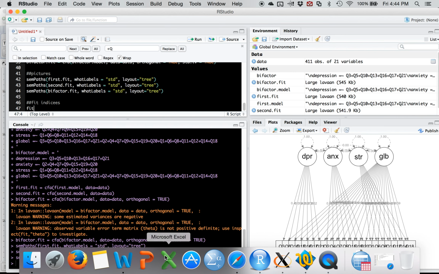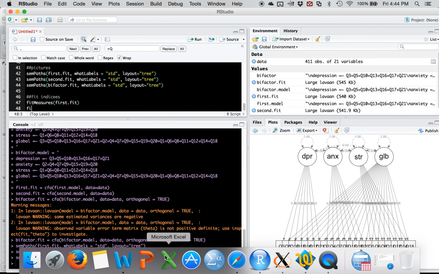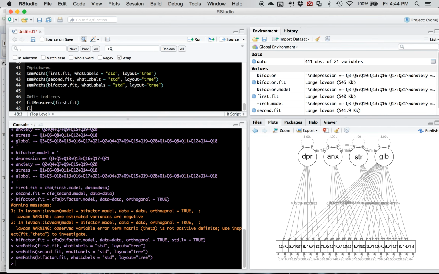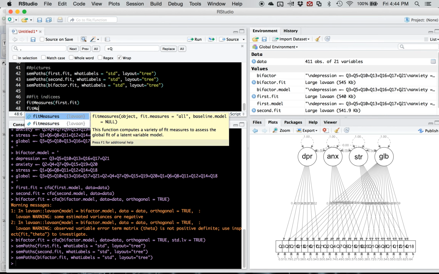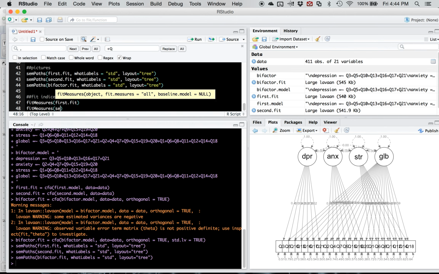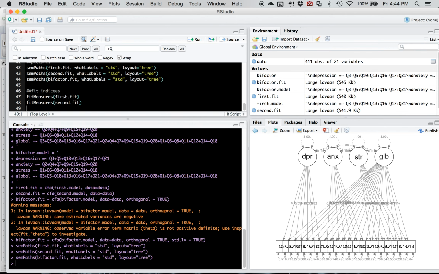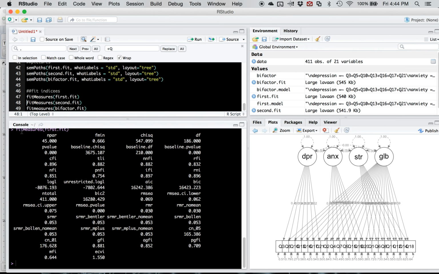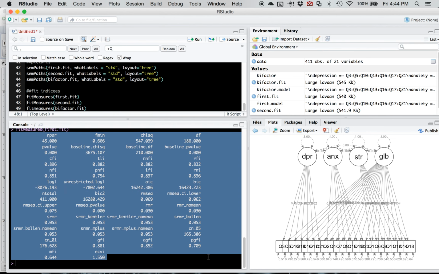Okay, so it's fit measures. I've spelled measures correctly, hopefully. Okay, let's do first fit. And then let's do fit measures. Is that gonna work? Probably not, because it's lowercase. Oh, apparently you can do it upper or lower. Learned something new just now. Okay, let's see if that works. Bifactor.fit. All right, so let's do the first one. And let's look at those fit measures and plug them into our table.